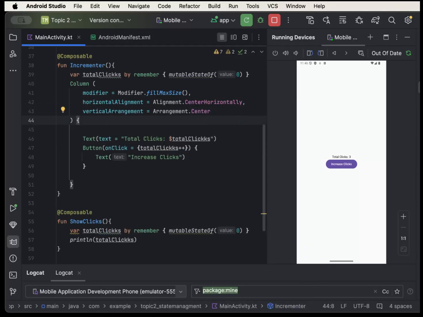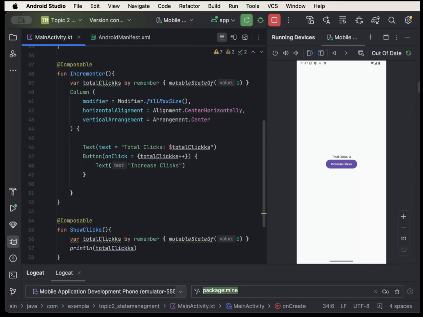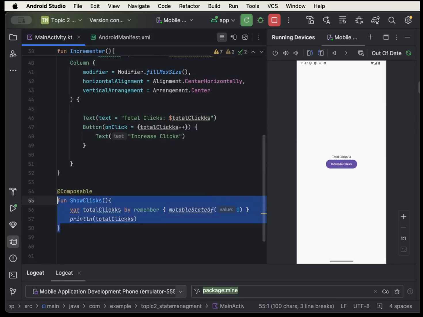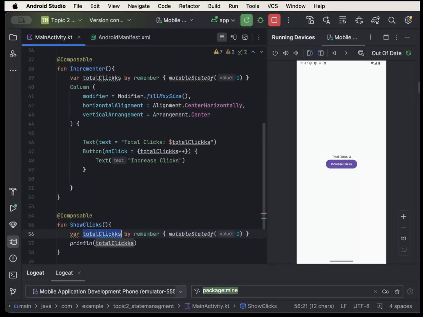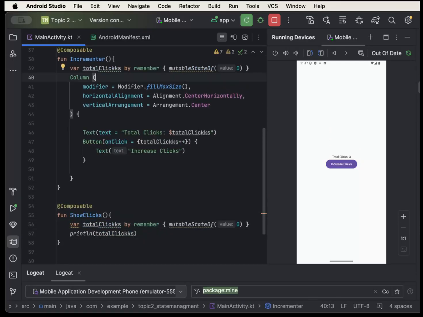So to do that, my next step is, before I go, I just want to make sure that you understand what I'm saying. In incrementer, we have a variable called total clicks. In show clicks, we have a variable called total clicks. However, because these are two different composables and they are local to each other, this total clicks and this total clicks are completely different from each other. They have no relationship. They are not cousins. They are not brothers. They are not sisters. They are completely independent of each other. But what we want is we want them to be the same.